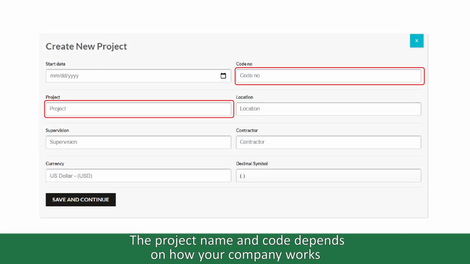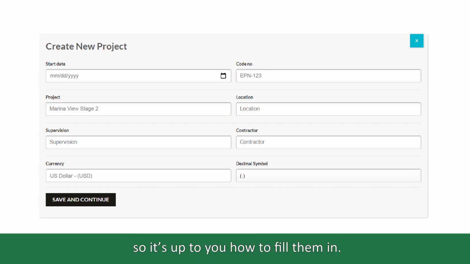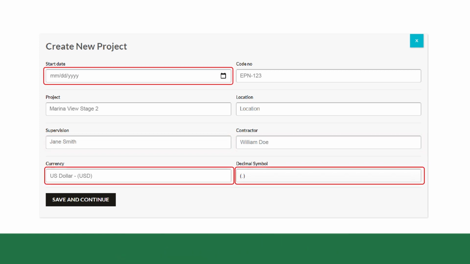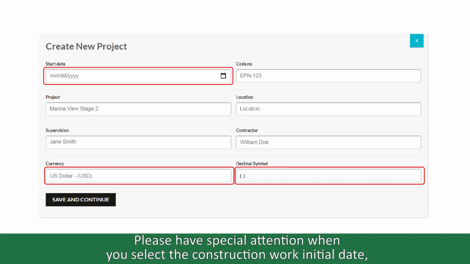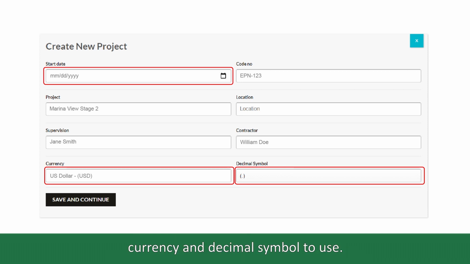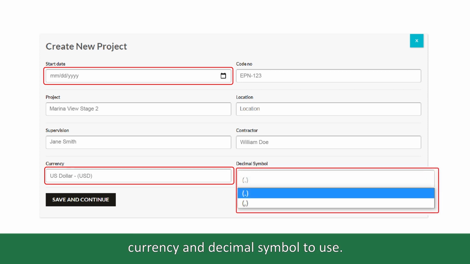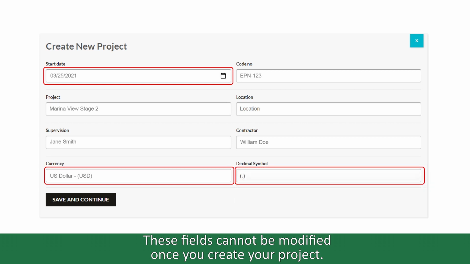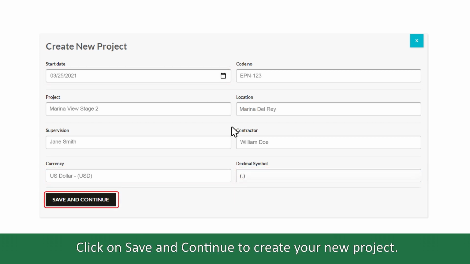The project name and code depends on how your company works, so it's up to you how to fill them in. Write down the name of the persons that will oversee your construction work. Please have special attention when you select the construction work initial date, currency, and decimal symbol to use. These fields cannot be modified once you create your project. Click on Save and continue to create your new project.